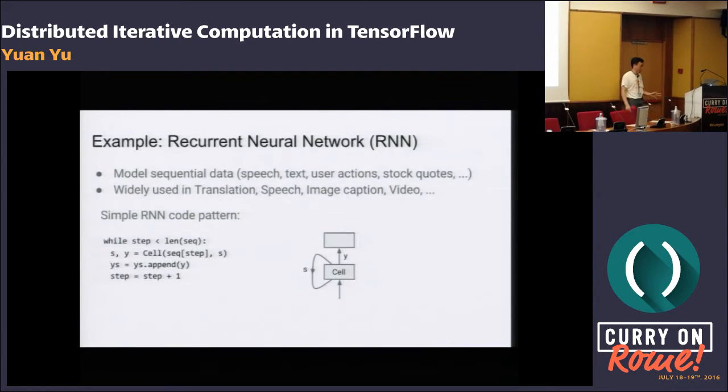That's a recurrent network. A recurrent network is trying to model sequential data, a sequence of things. It could be a sentence, it could be user actions, it could be your history of Google searches, it could be a lot of things. It's very useful in translation. State-of-the-art translation inference is actually using a recurrent neural network. And also image captions, videos, audio, and all that.